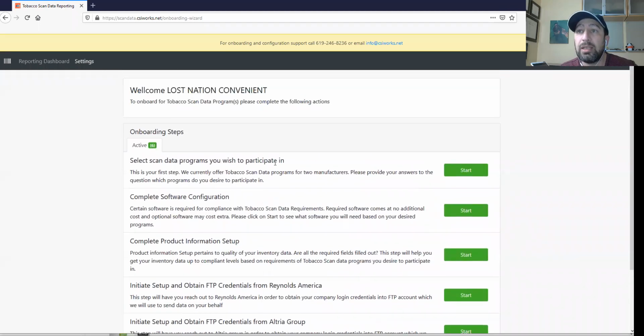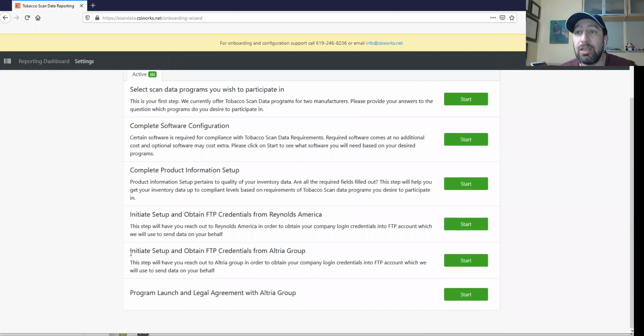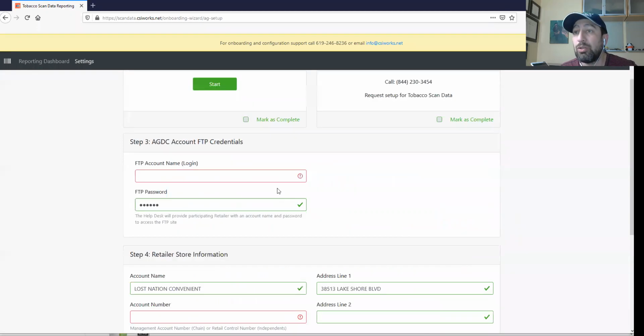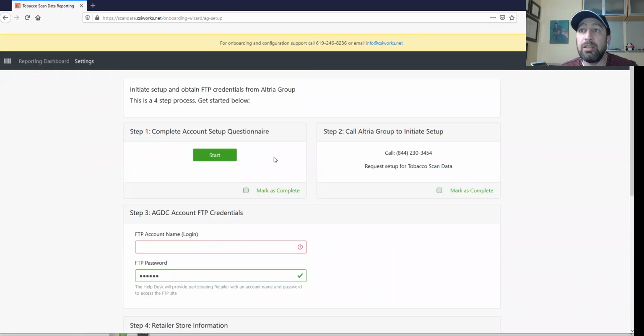And for another one, again, here, you want to navigate to this step. It's called Initiate Setup and Obtain FTP Credentials for Altria Group. When you click Start here, there are 3 steps: Step 1, Step 2, and Step 3. Step 3 is the result of the first 2 steps, right?